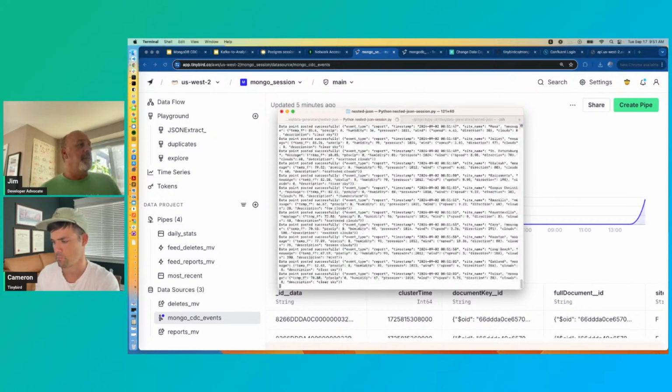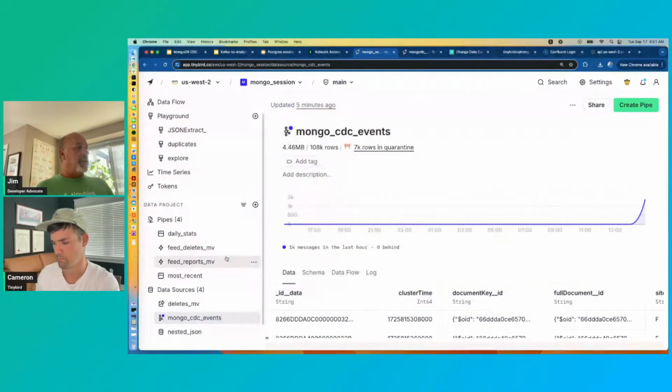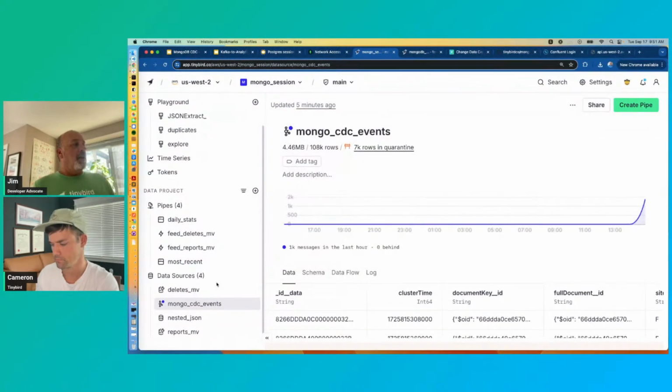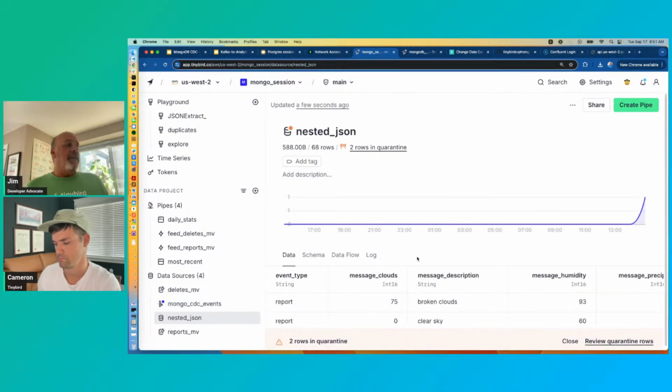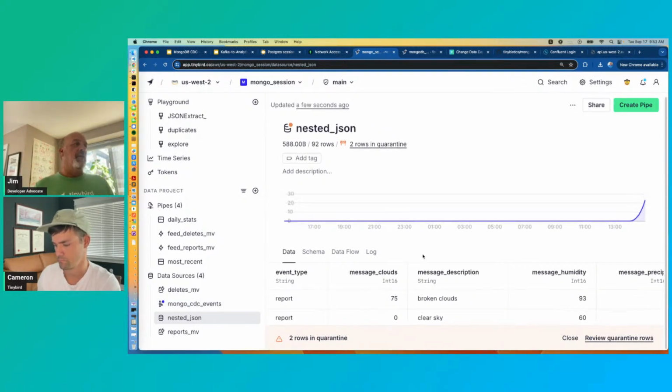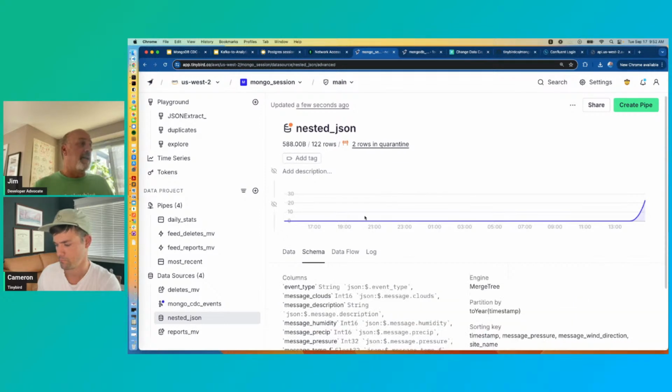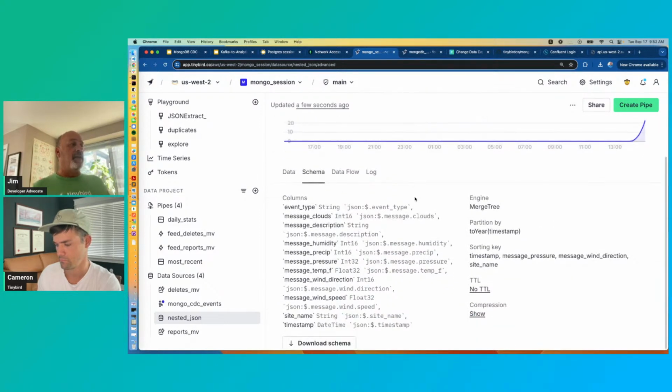So it's starting to stream data in, and because of that, we should see a new data source, and in fact, we do. And in my code, I told it, send data to a nested JSON data source. And I'm doing this just to show a couple things. One, if I go look at the schema, and again, this was all automatically inferred by the Tinybird system.